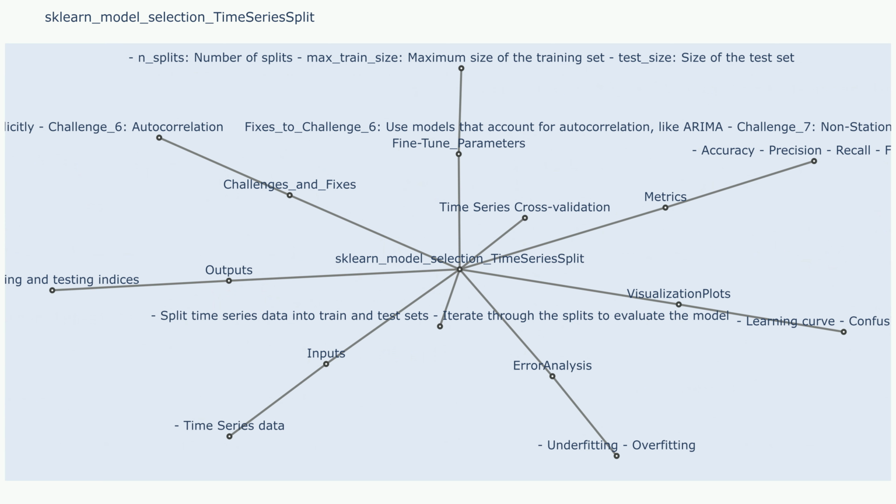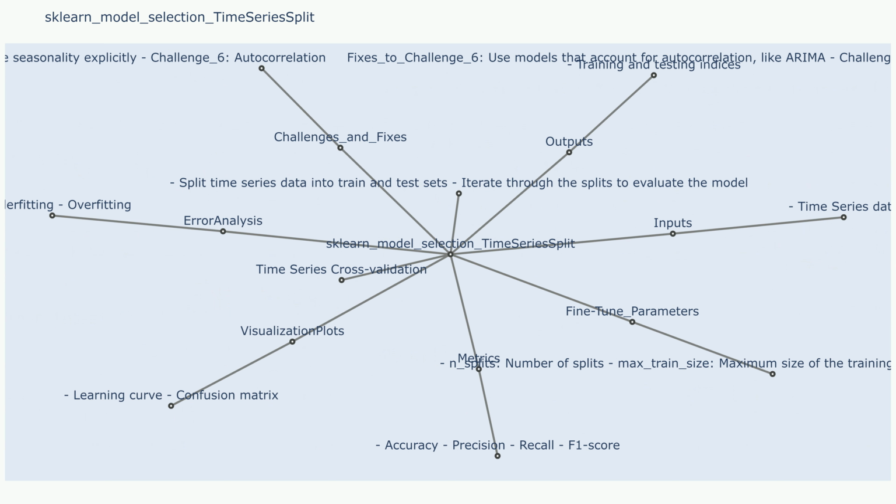Fine-tune parameters: n_splits, adjust the number of folds to control the granularity of the cross-validation process. Higher values provide more folds but increase computation time. max_train_size: set the maximum size of the training set for each split to influence the balance between training and testing data.